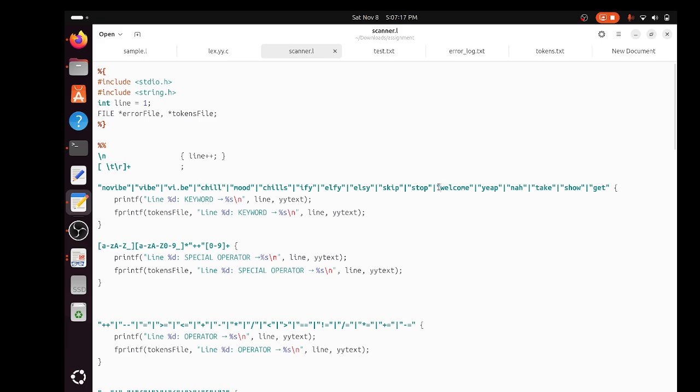So welcome refers to main. Instead of writing int main at the start of your code, you can use vibe welcome. Vibe for int and welcome for main. And instead of true in bool, you can use yip. Instead of false, you can use nah.